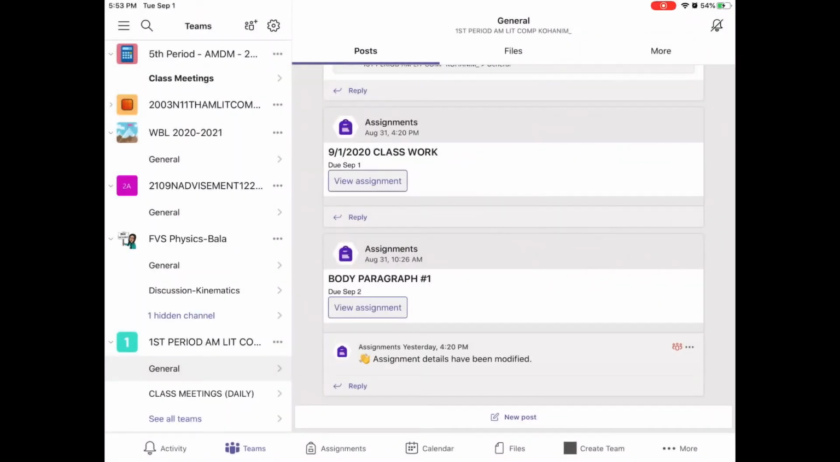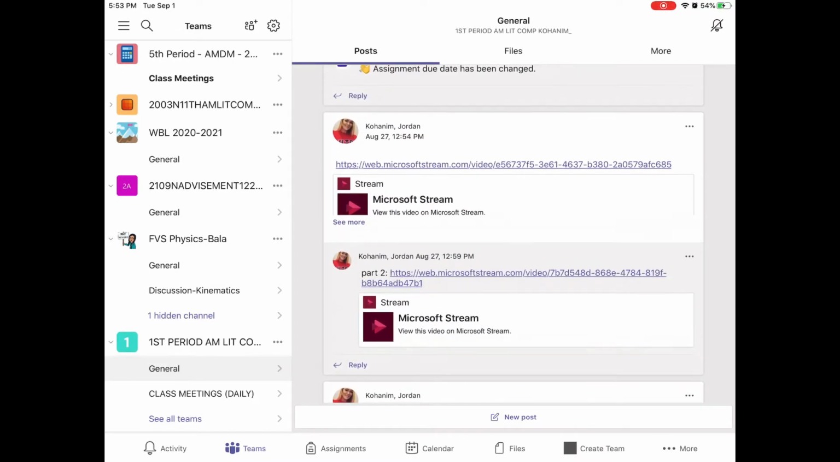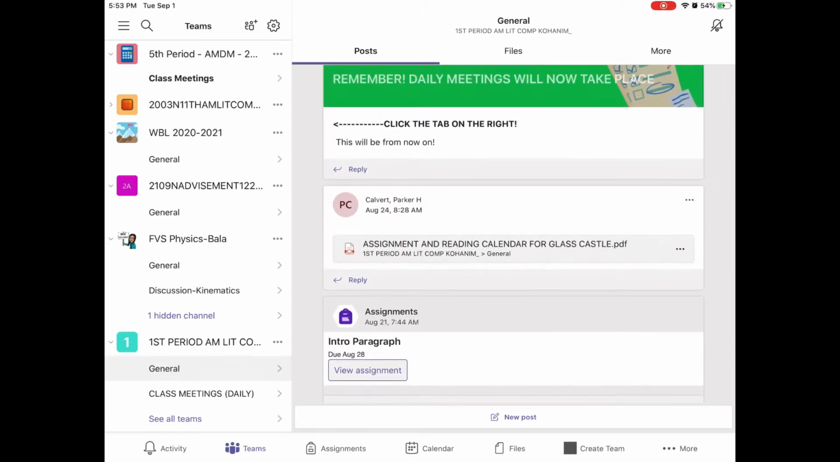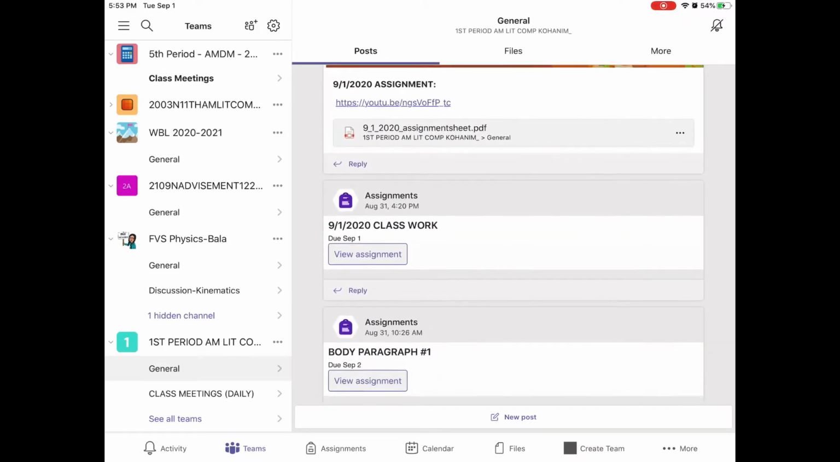Okay, so now I'm going to show you how to get to your class notebook. Always consider when you're in Teams that the newest information is always at the bottom. So if you want to go and see what the assignment was last week, you can scroll up, or you can watch my assignments video and you'll know that. Just click assignments and you find your class.